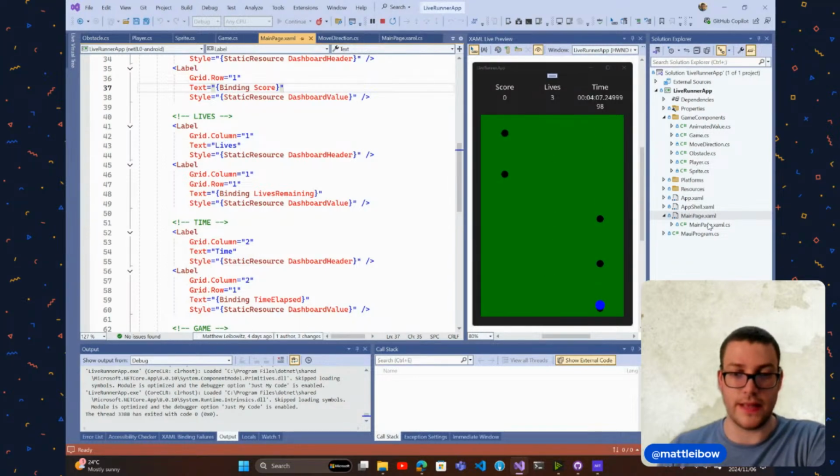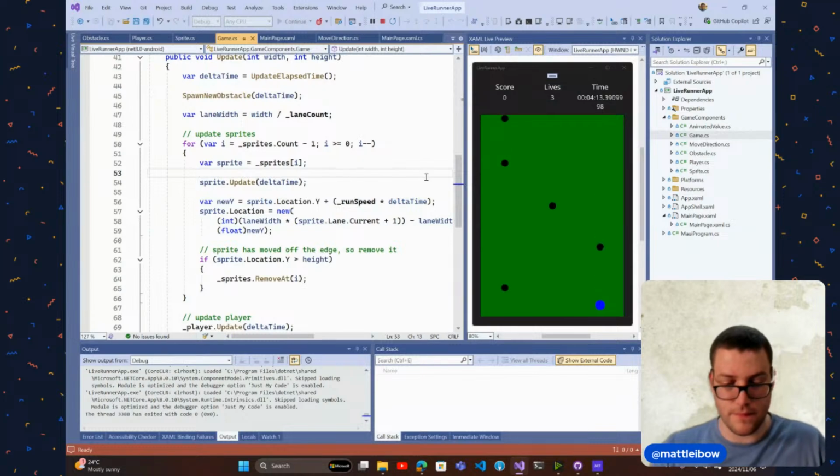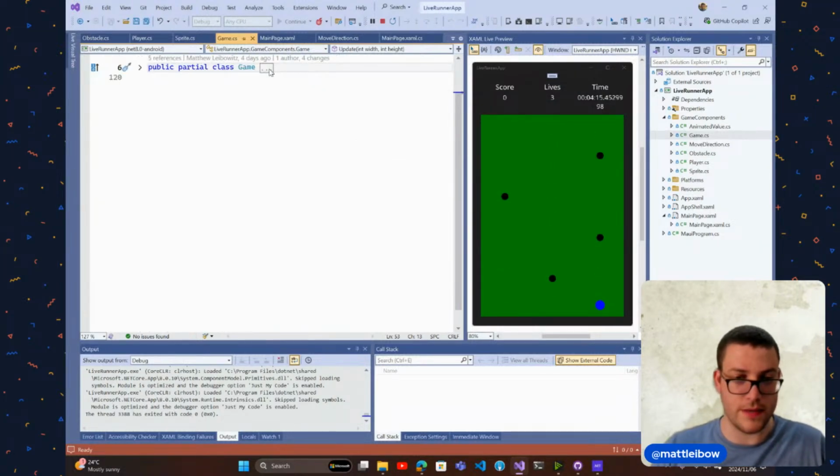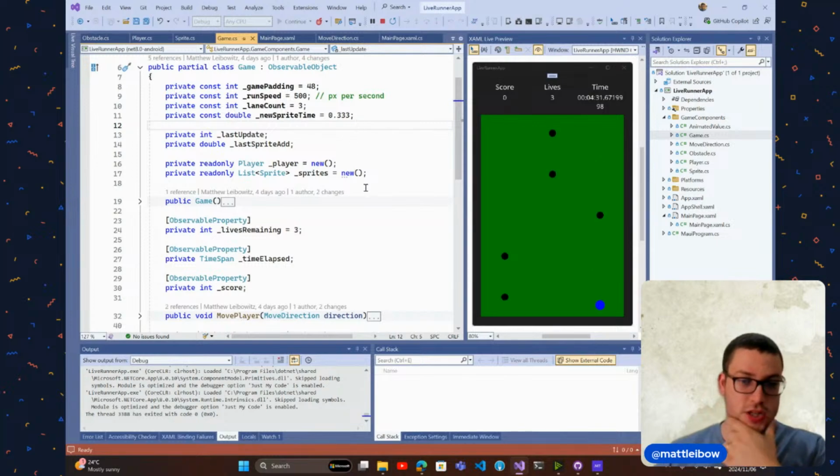What we want to do is get some game generating cool imagery, but not actually have a game for the cool images to go on. So as I mentioned, we've got some variables about lanes, running speed, and in this case the new sprite time. That's how many seconds it takes before it spawns something new, but we can obviously extend that and have some additional things.